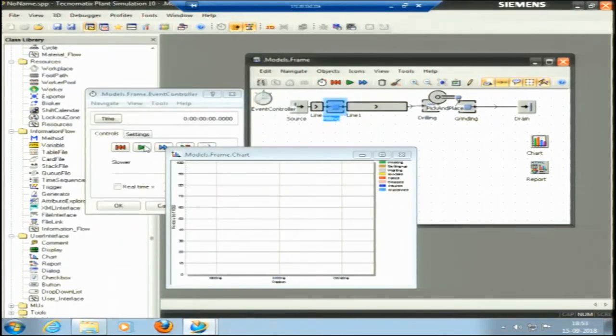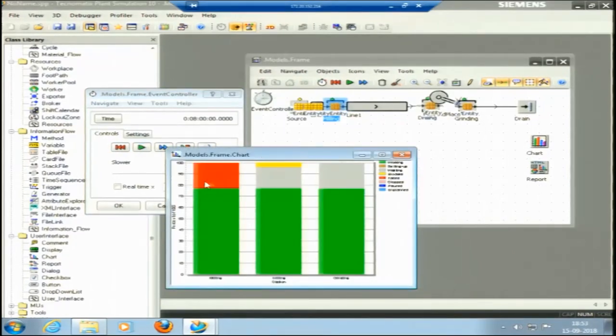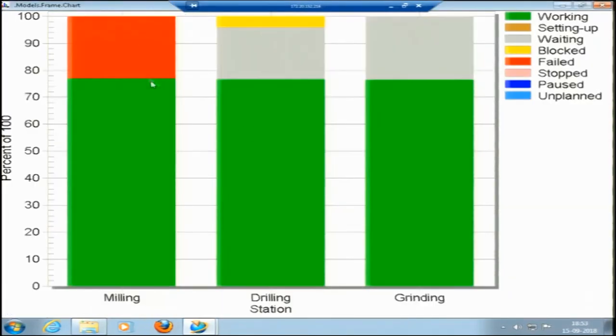Let me run it again for the 8-hour day. Now what are the statistics? For 20% of the time this process has failed. You can see the red color here. It wasn't blocked, because had the failure not been there, it was working for about 95% of the time. But 20% is the failure.